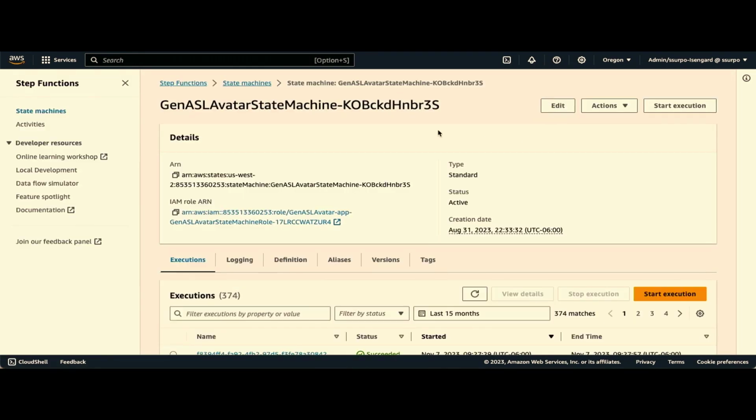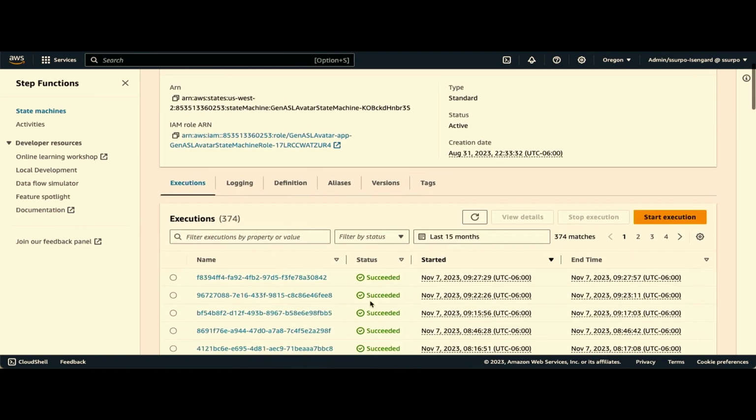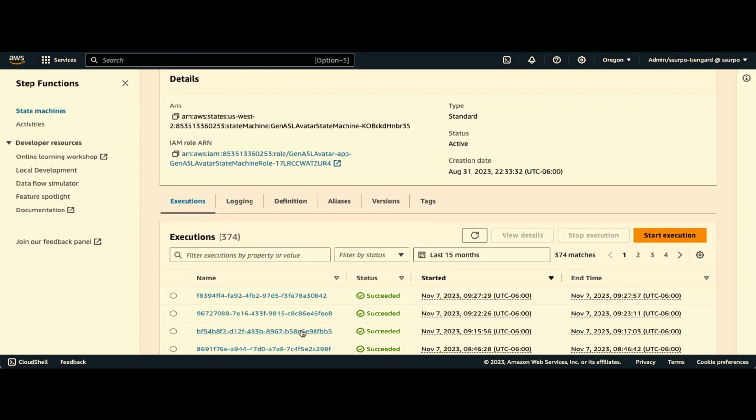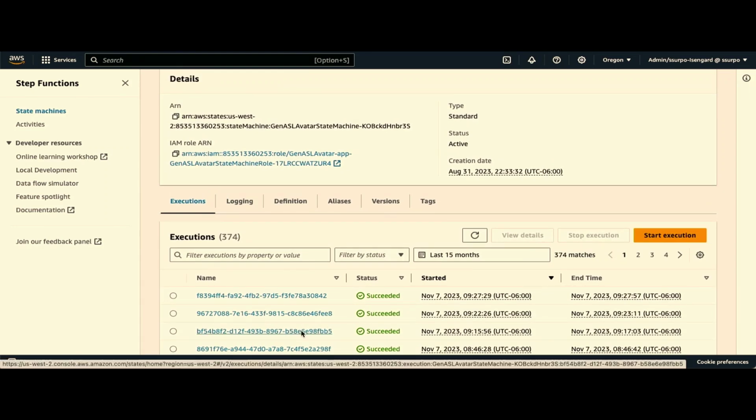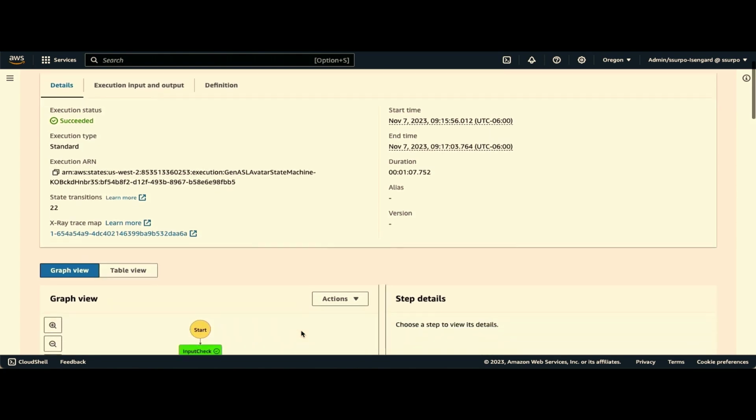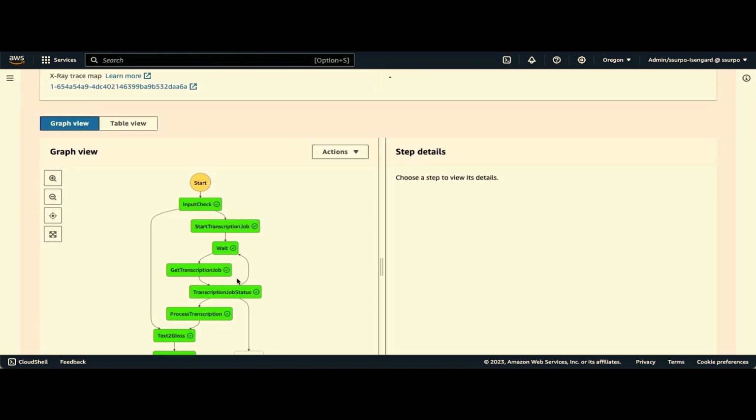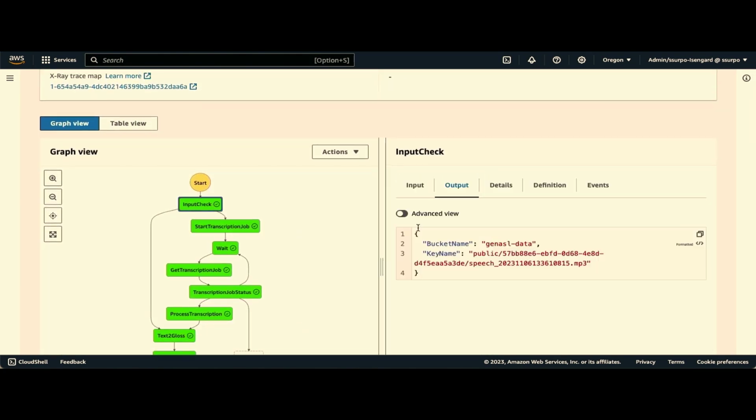Now let's close this one and look at one of the job executions here. We'll look at the first one because it went through all the states. So let's look at the executions created for the audio file upload use case. In this case, it went through all the states. It's checking the input, and the input is audio. Then it's going to call the transcription job.